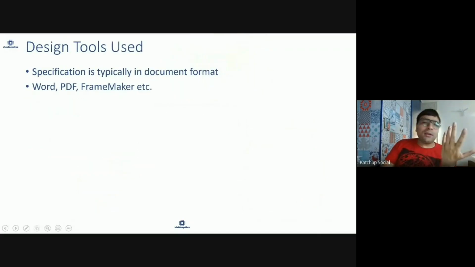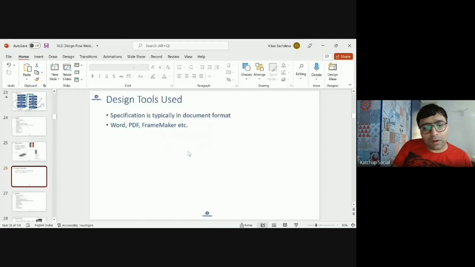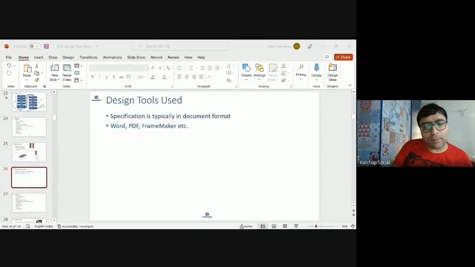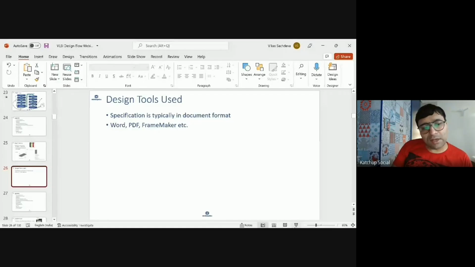So typically, this is captured in documents: Word, PDF, FrameMaker. There are some tools now also, although I'm not familiar with those tools, but you can capture them in a tool. But this is basically information. So typically it is best captured in your documents, PDF, docs, or slides, those kinds of formats, which is then used by people who are design architects.